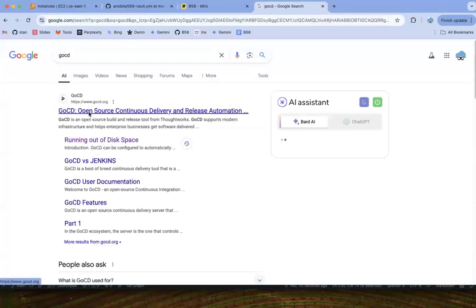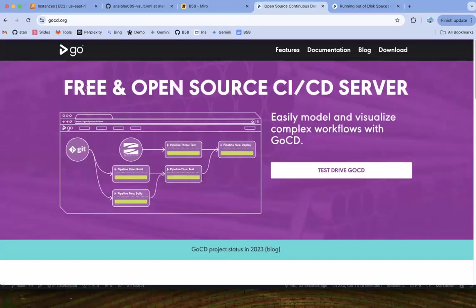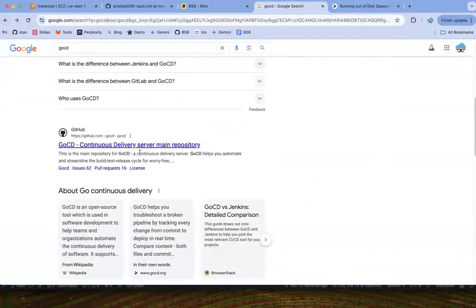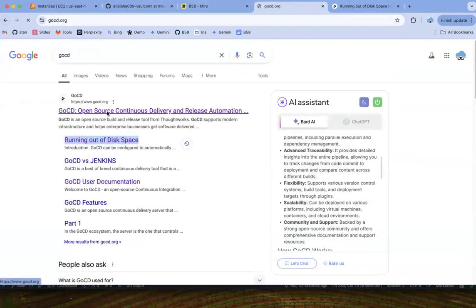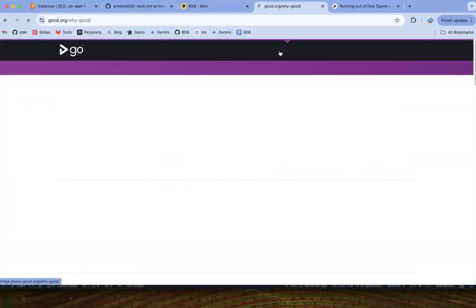GoCD is a free and open source CI/CD server. But people don't use it for CI. You can easily model and visualize complex workflows with GoCD. This is one of the widely used features.